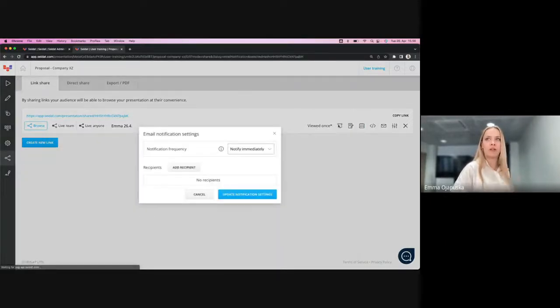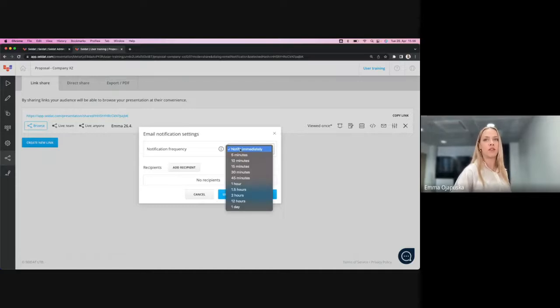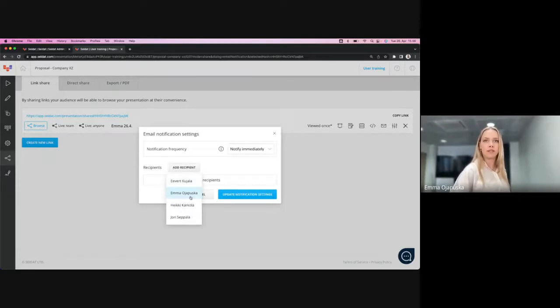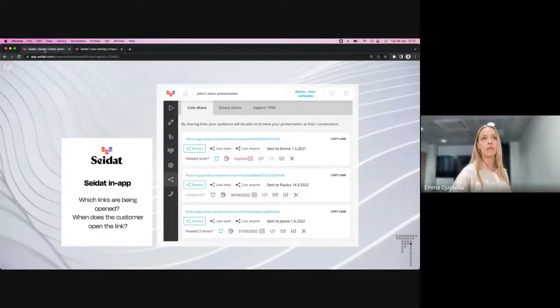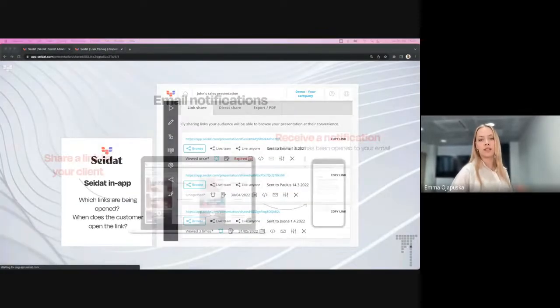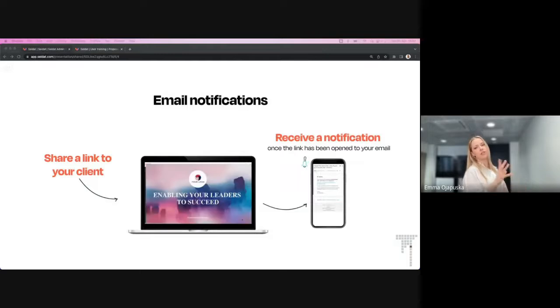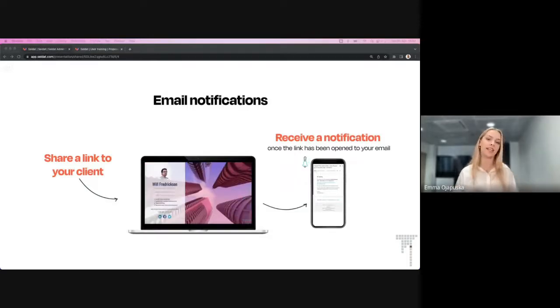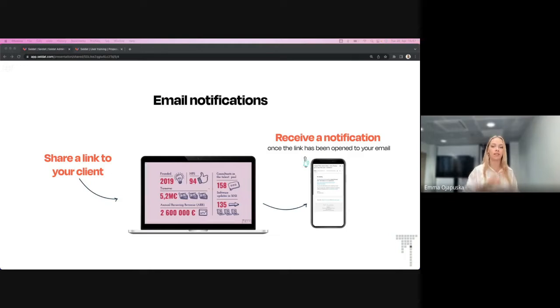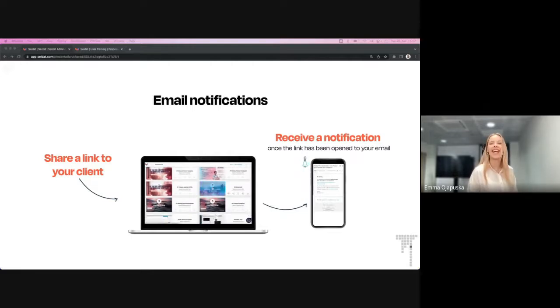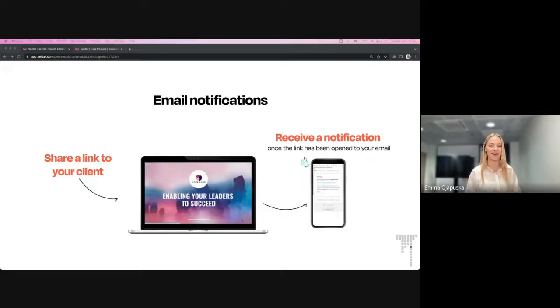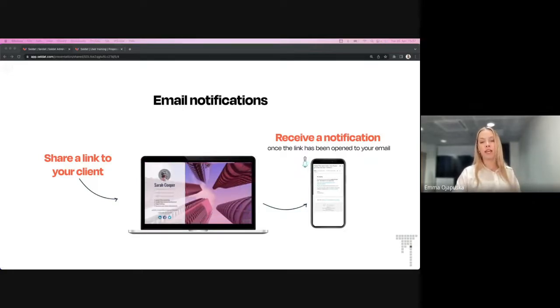So for email notifications, I set notify immediately at recipient. I am the one who wants to get the notification if the link is opened, and then I update notification settings. What happens here is that in maybe 2 seconds, I will receive an email that says that Emma has opened this presentation. This is something that your salespeople love. As I'm doing sales, that's why I know it. But yeah, that's how you use Seidat's in-app analytics.